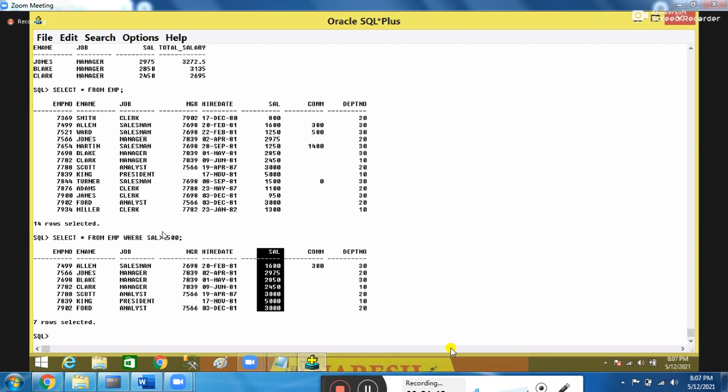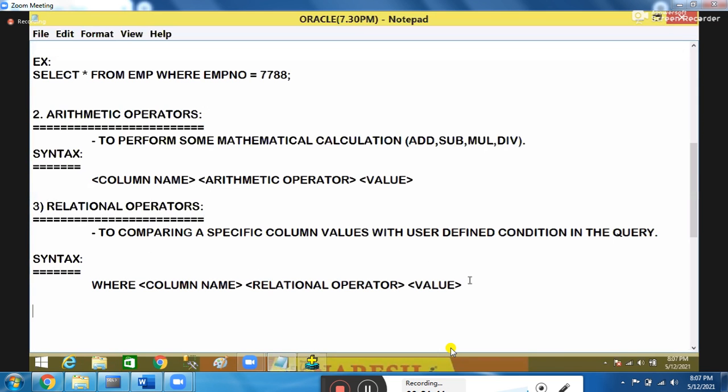So this is called relational operators. Here 1500 is compared with the salary column. In the salary column, each and every value is compared, and only the information of those employees whose salary is more than 1500 is taken from our table. Like this you can use less than, greater than, whatever it is.